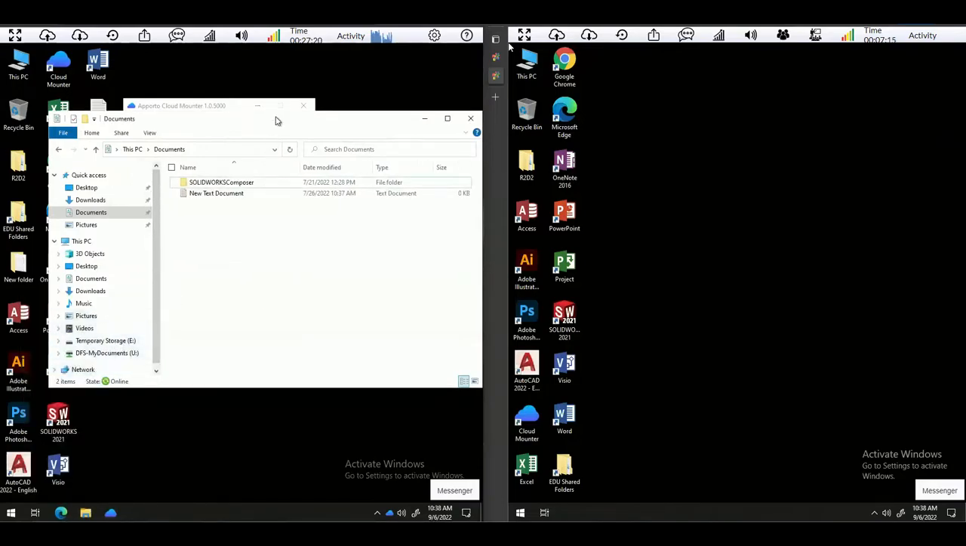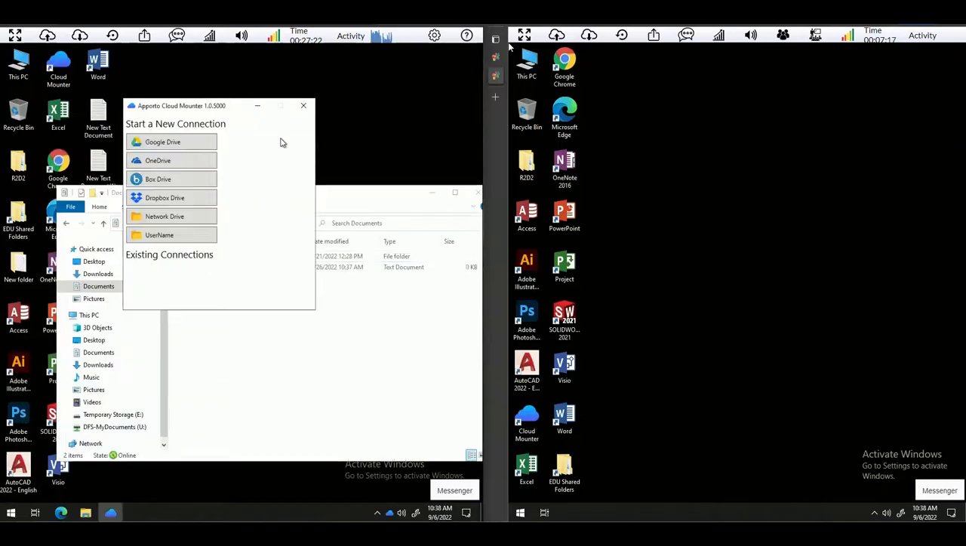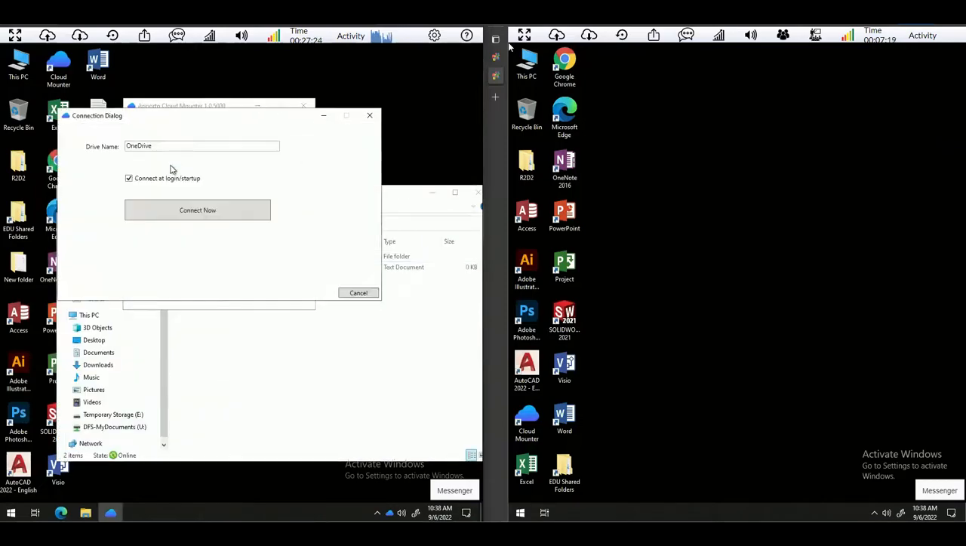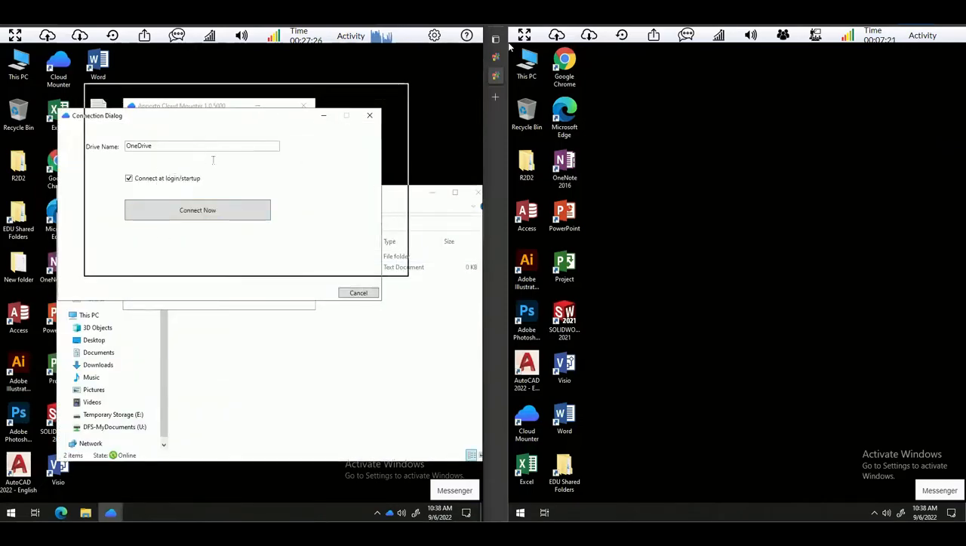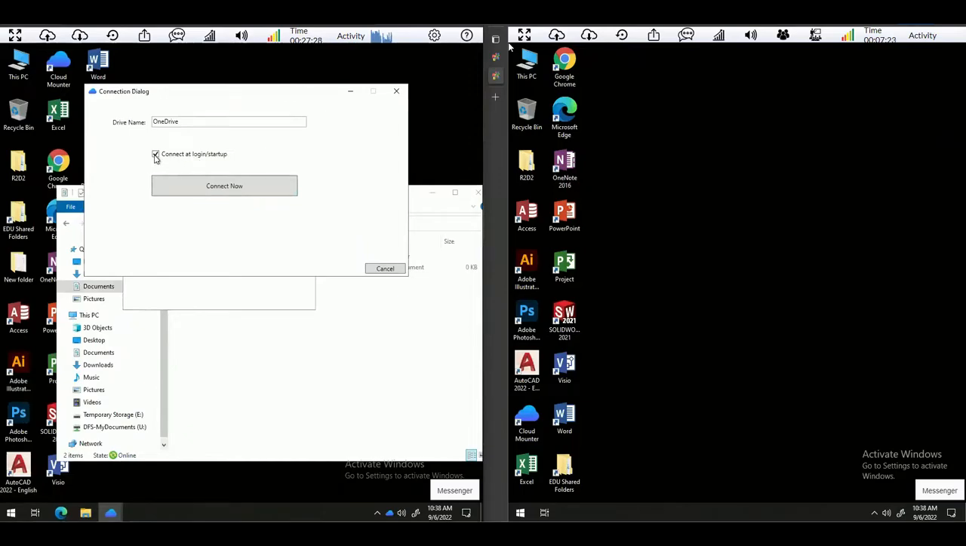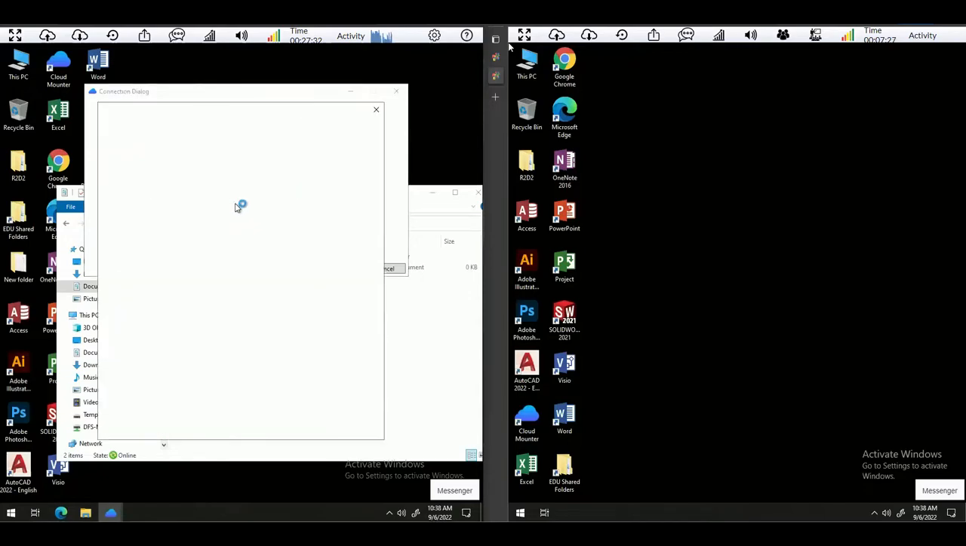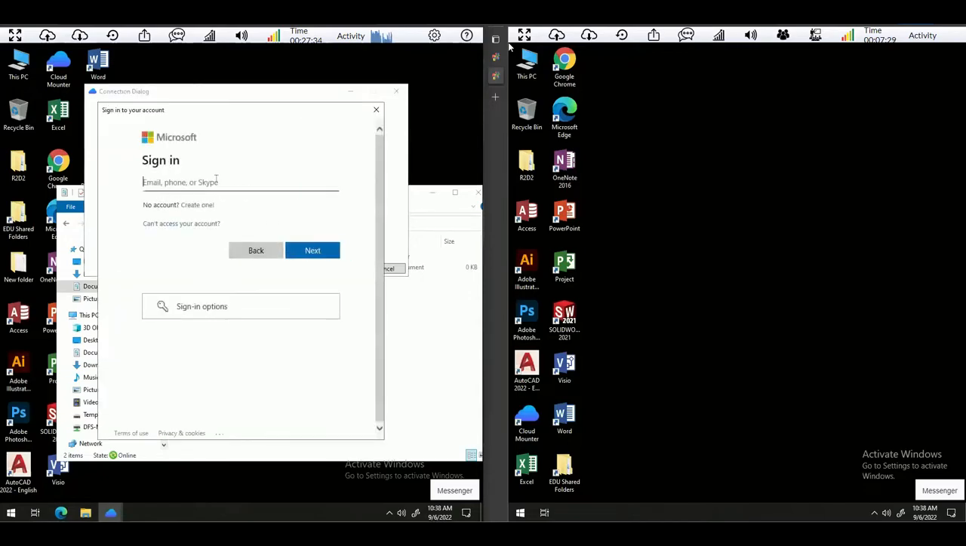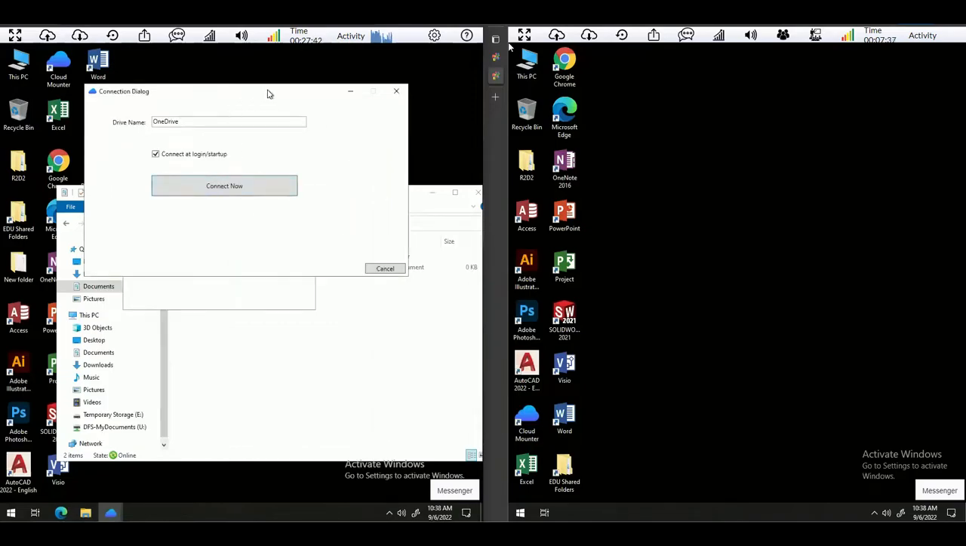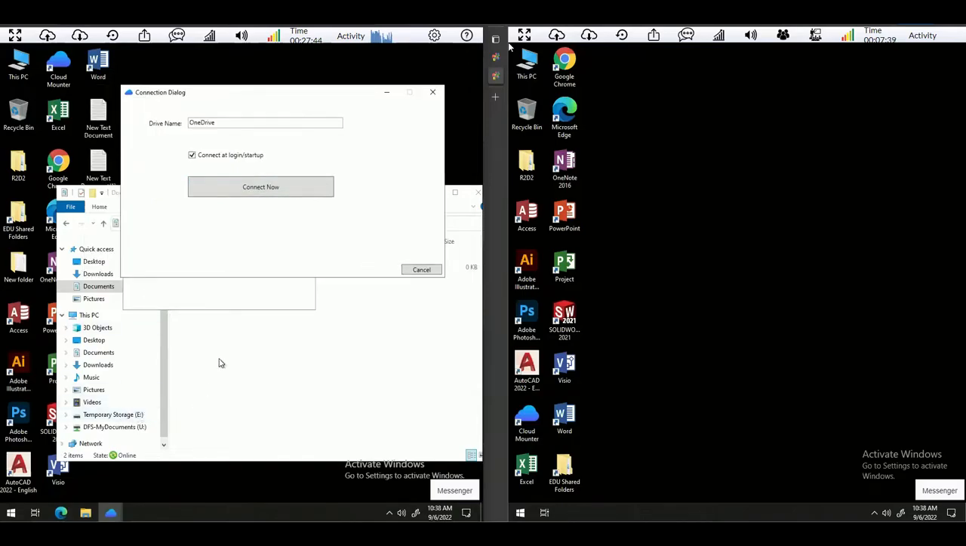drive letter here. So if I do OneDrive, for example, I can have this reconnect. By default, this checkbox is checked. So if I leave it that way and click connect now, it's going to bring up our popular Microsoft login window. I can connect to that and then mount the drive. It'll show up as drive O, and then from there, I'll see all of the folders and files that I have in my OneDrive.